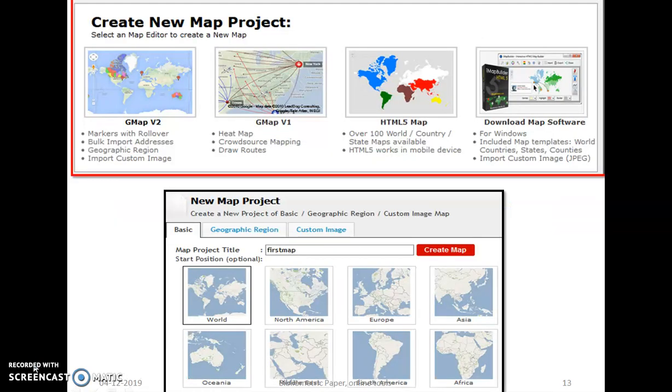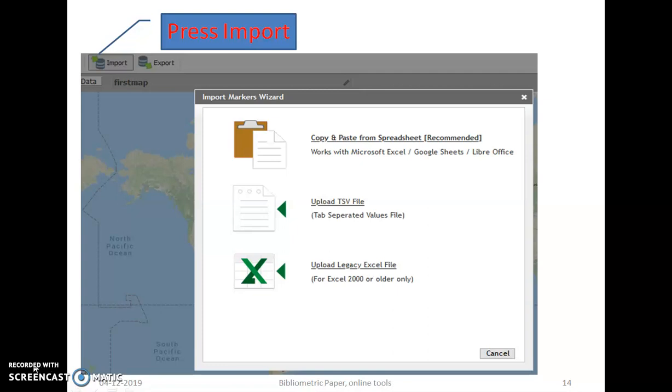Once you log in, as I want to select a new world map, I'll go to that specific icon. I'll give the name of my project, called first map, and I'll say I want to create a world map, the first map in the form of a world map. There is a possibility of creating other kinds of maps, but right now I'm going to explain how to create a world map.